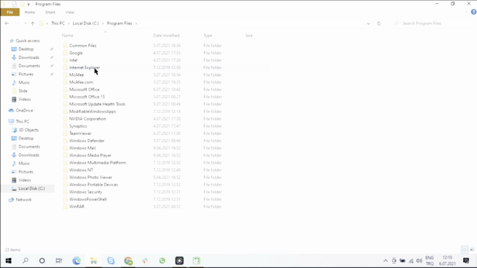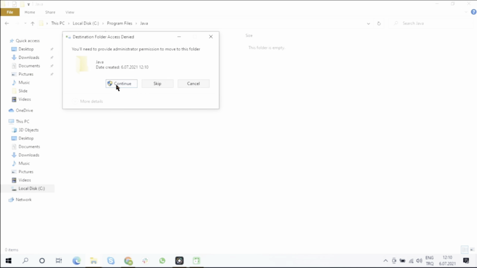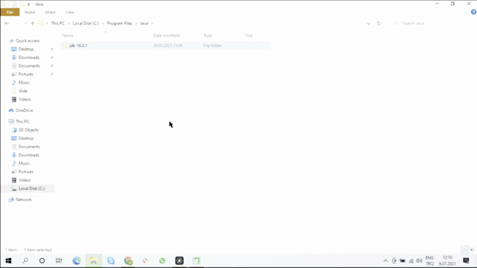And now let's create a folder called Java here. So I'll right click with my mouse, select new folder. I'll just name this folder Java. So now I'm pasting the JDK folder that you saw me download earlier. Alright, so we have now installed the JDK on the computer, but we do have one last step to do.